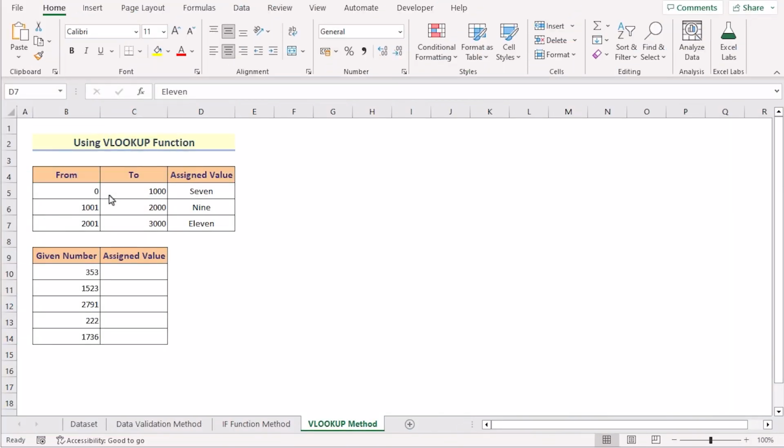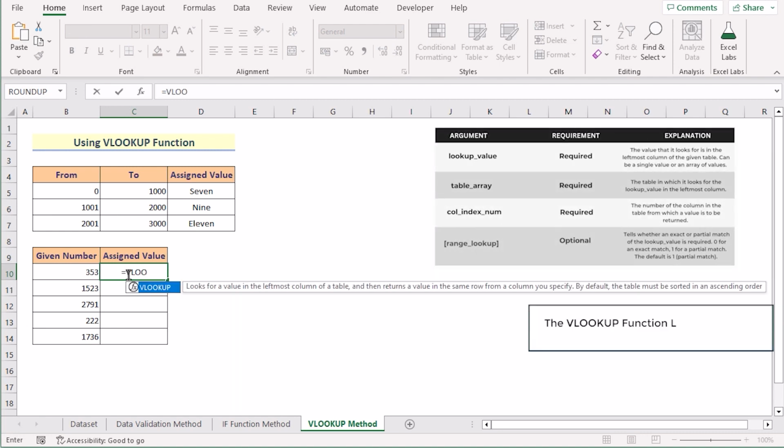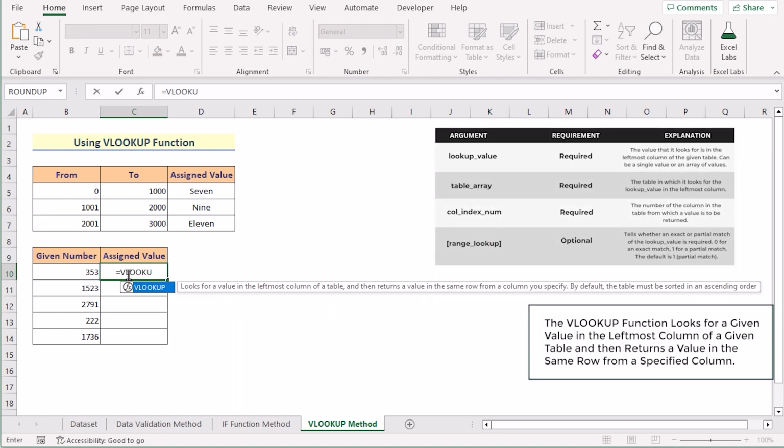In our new method, we already have a data range of 0 to 1000, 1001 to 2000, 2001 to 3000. In this case, our target is to create a data range for assigned values for certain given numbers within the range. So at first, we'll go to the C10 cell and insert the formula VLOOKUP. The VLOOKUP is basically used to look up a certain value within the range.